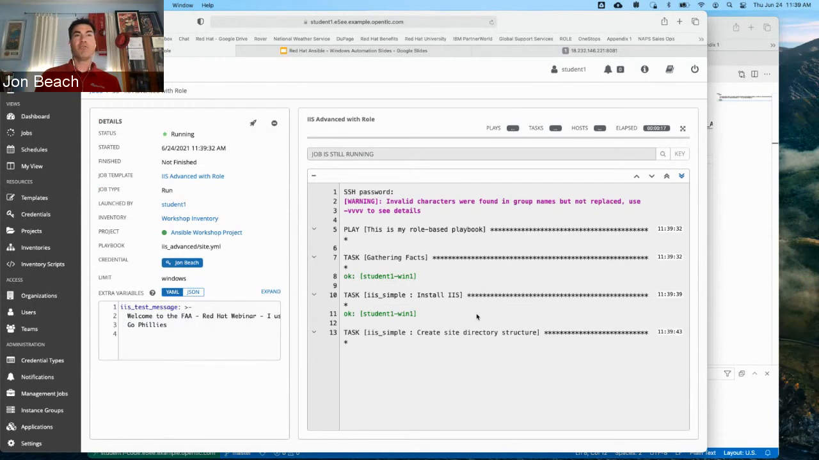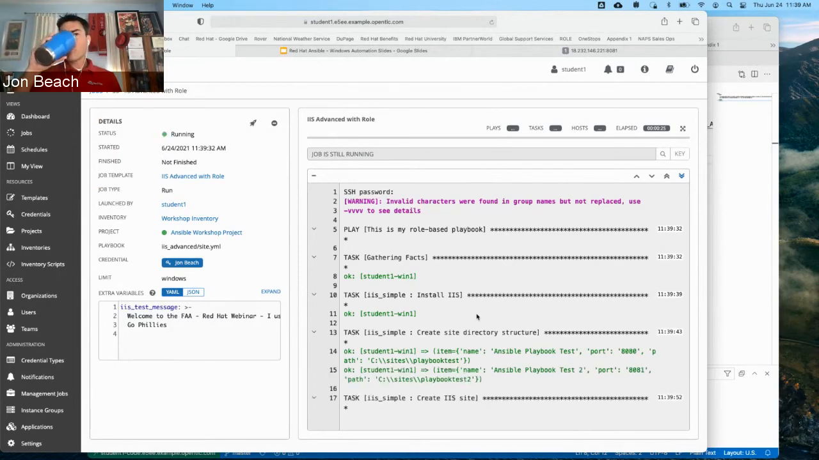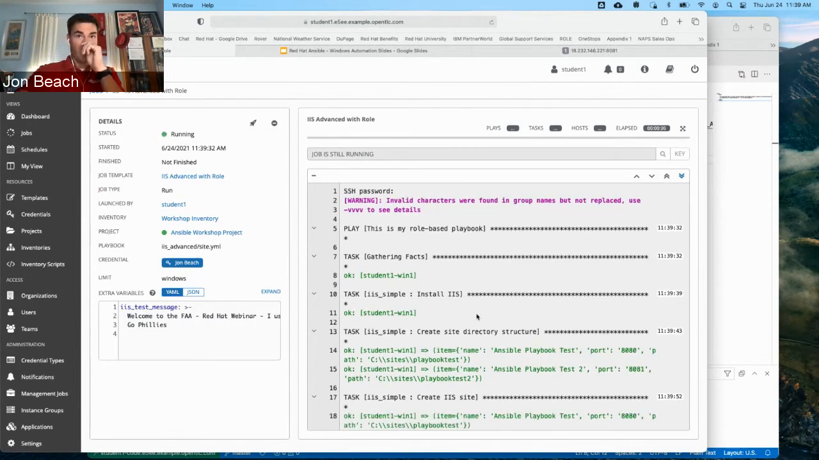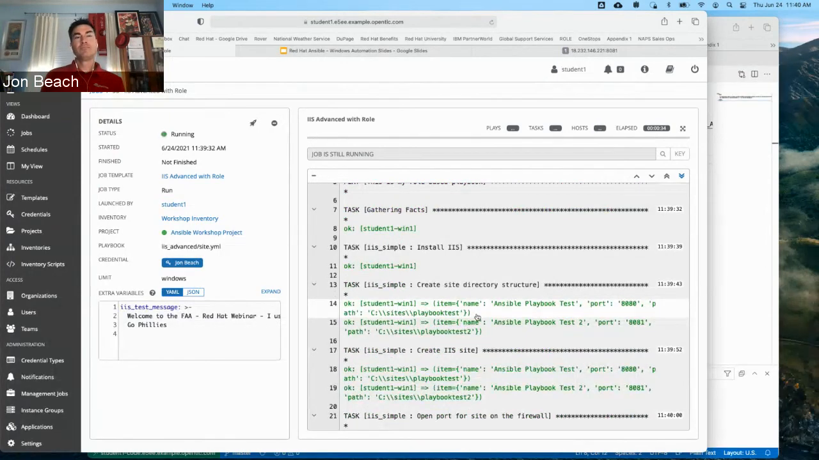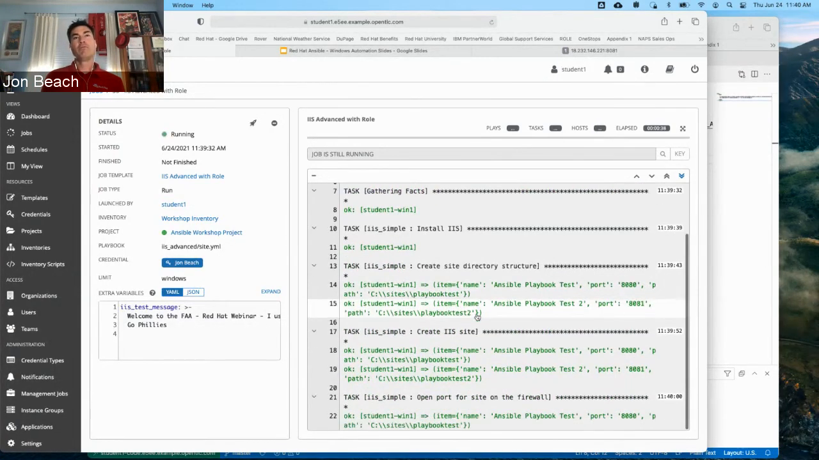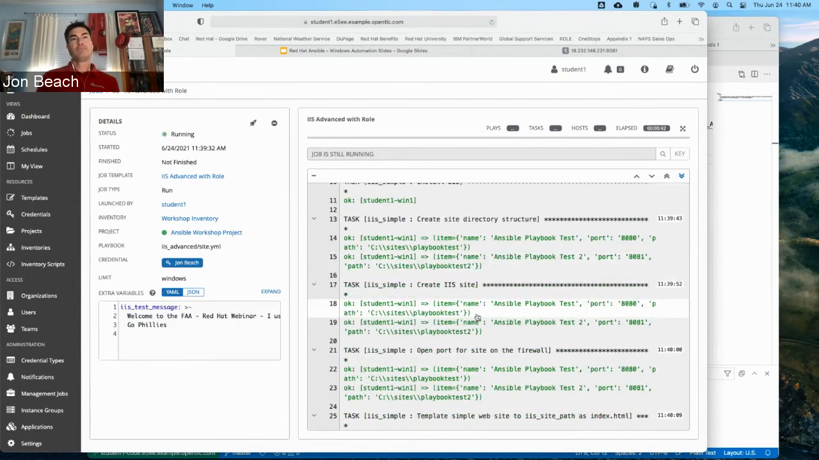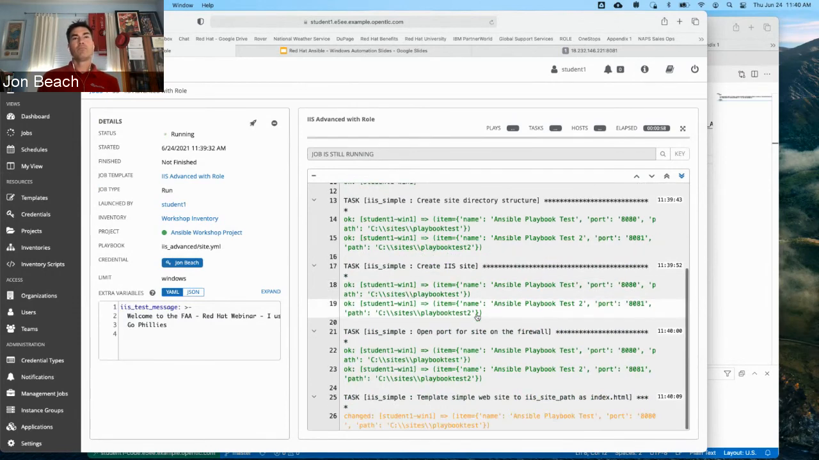Again, we gather facts, already installed because we did it previously. The directory structure already exists. So this should change. Okay. We're reusing the same data. The port should already be open. So this should change because I have a different variable. Excellent.